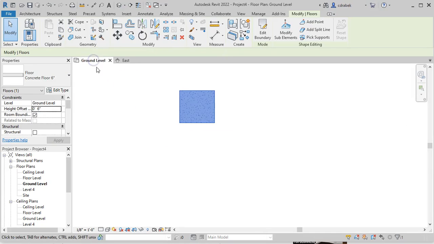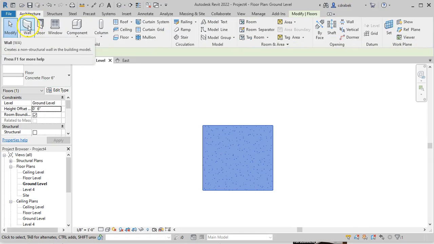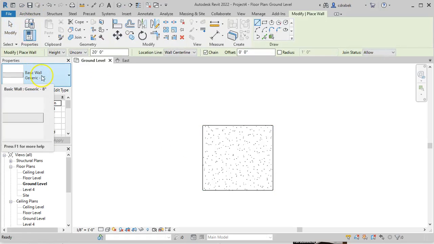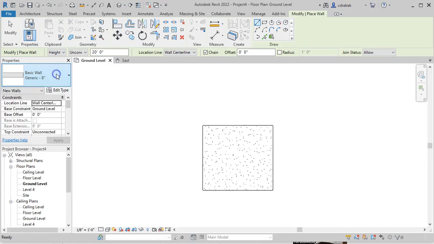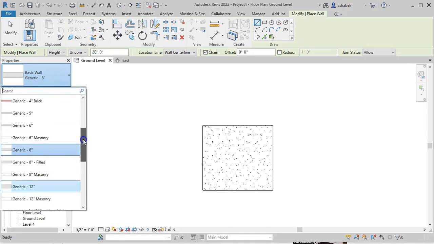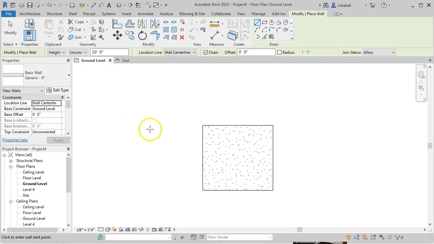So let's go back to ground level, and I'm going to zoom in here. When we go to architecture, we want to place a wall. It says basic, generic, 8-inch. You can see here the different options that you have. We're going to do a generic 6-inch. And it shows ground level. We want floor level. Otherwise, it's going to be down inside your concrete slab.